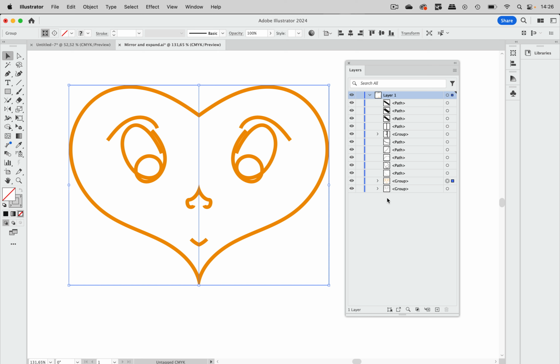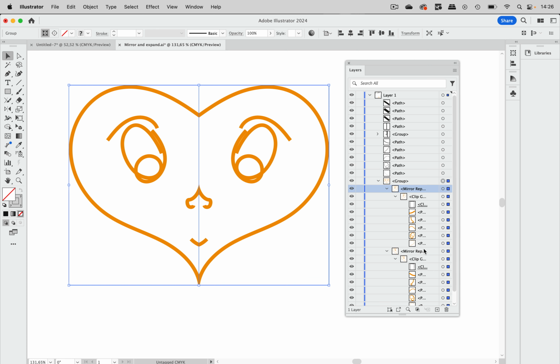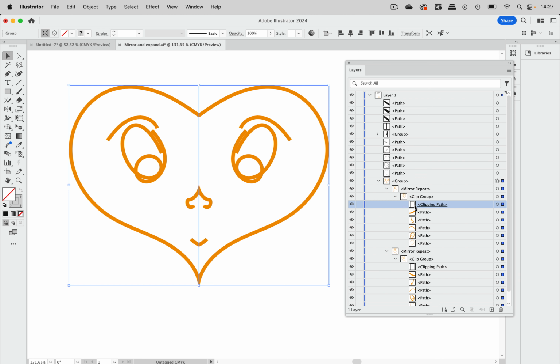I have some more objects in this file, but here we have this group. And this group consists of this element. It's called Mirror Repeat, but it's not a repeat anymore. So it's expanded. And let's open those two. And you see there are clip groups in there. So there's a clipping path and there's one as well. And clipping paths are not easily expanded in Illustrator.